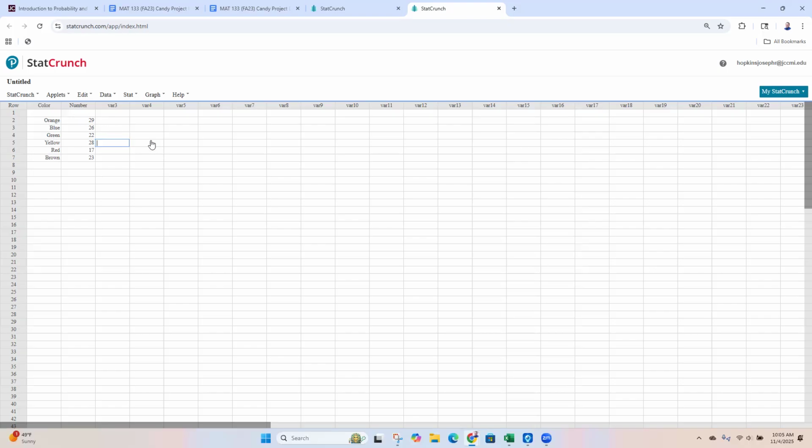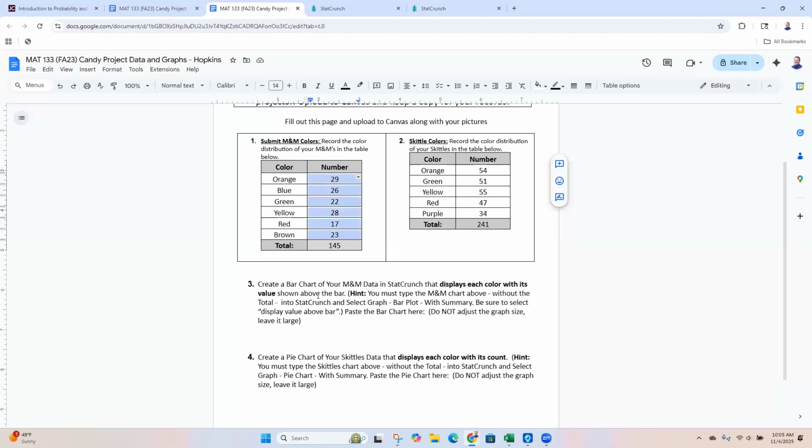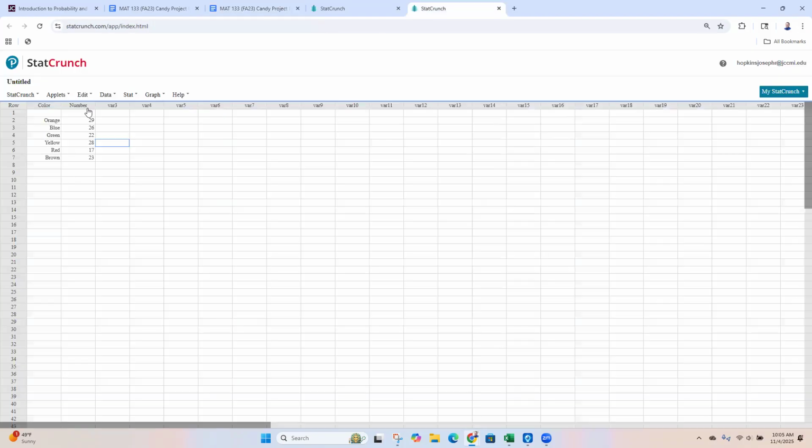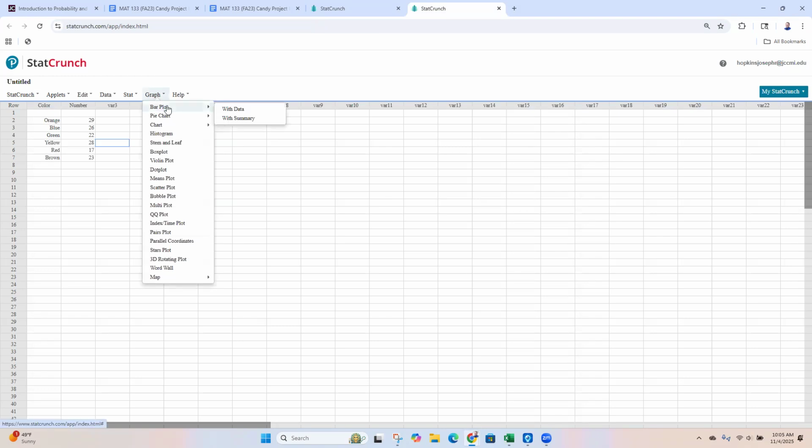All right, so now that we have that, our question for number 3 is: create a bar chart of your M&M data in StatCrunch. Displays each color with its value shown above the bar. Okay, paste the bar chart here. So to do that, we're going to go to Graph, Bar Plot with Data.